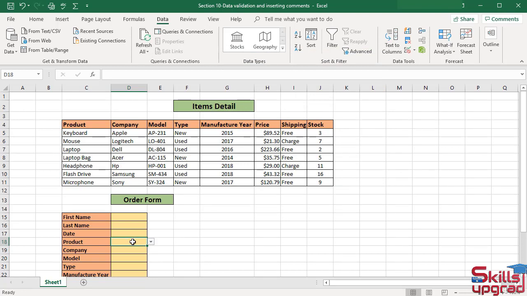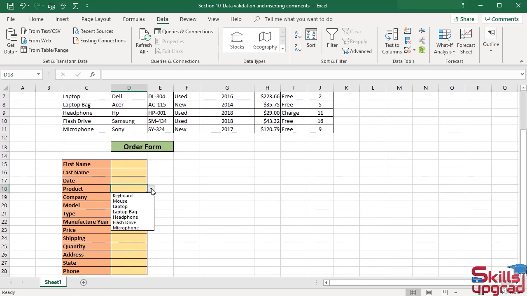When the user activates this cell, a list button will appear at the right side of the cell. Click this button. You can see different product names here. Now the user can enter data in this cell by selecting the data from the list. To create a validation rule in other cells, repeat the same steps.